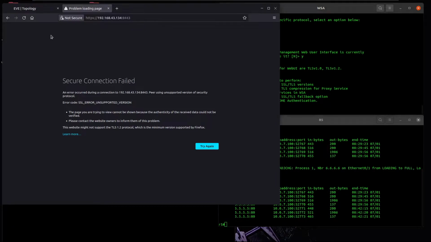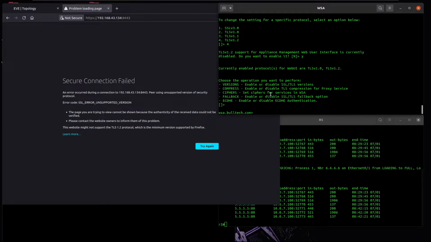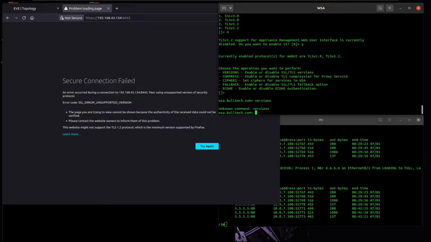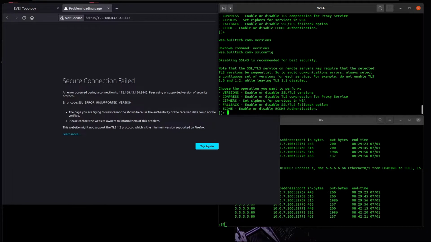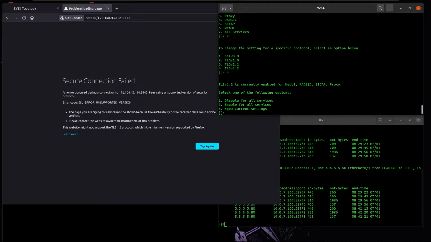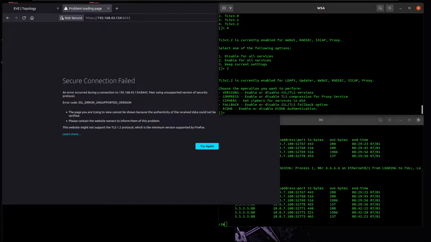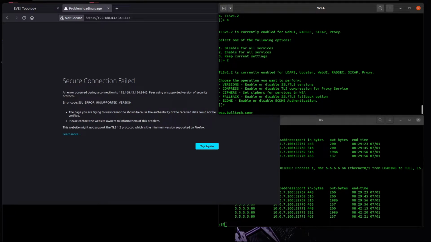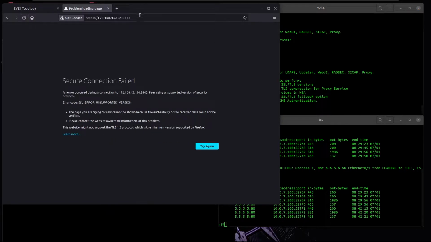So now we should be able to log in. Still not. Let's check again. SSL config, versions. The web user interface still wants... Okay, so I'm just going to do it to all services and enable for all. So done. Probably it's going to restart the service. Still not working.